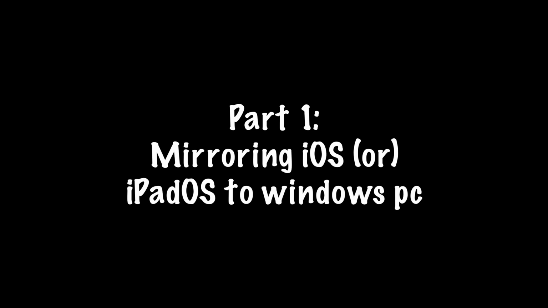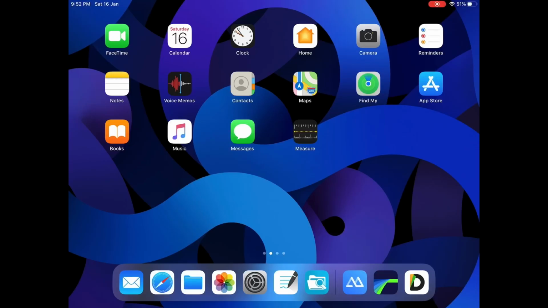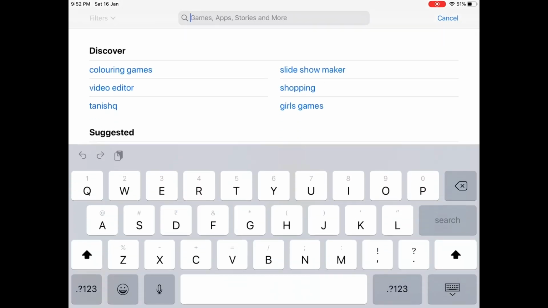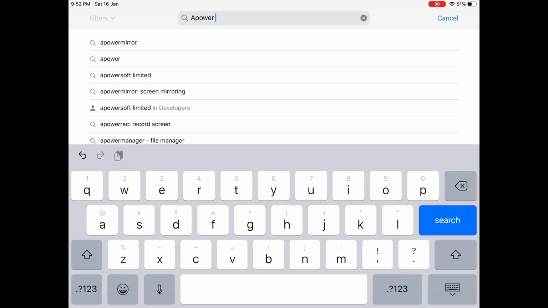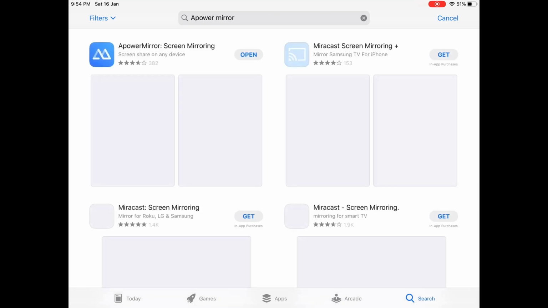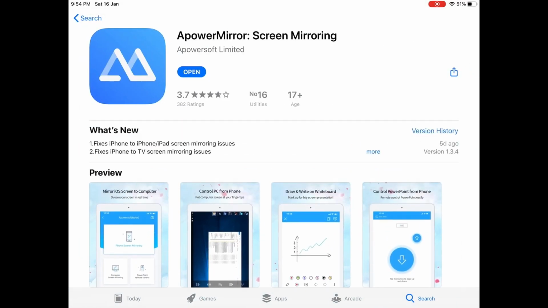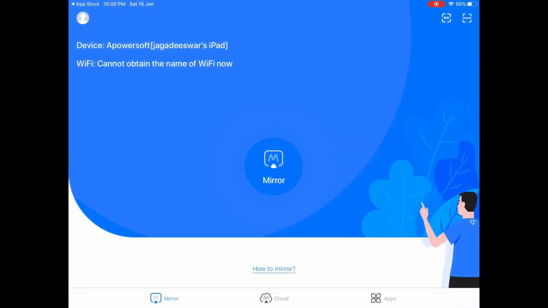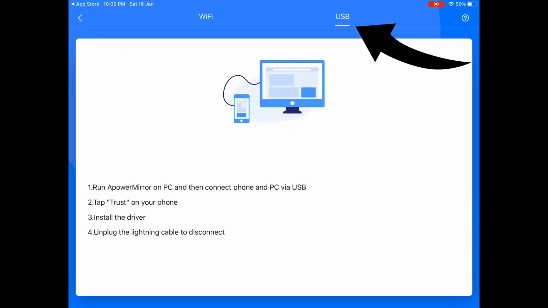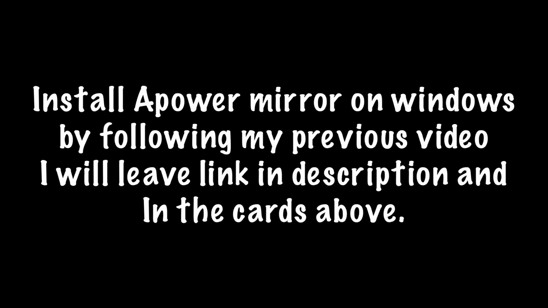Let's start by installing screen mirroring app on iOS device. Go to App Store and search for Apower mirror. Install this app and open it. After opening, tap on mirror button. And here switch to USB mode. Now let's move to Windows PC.